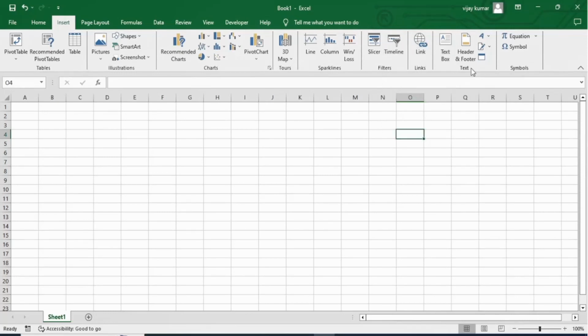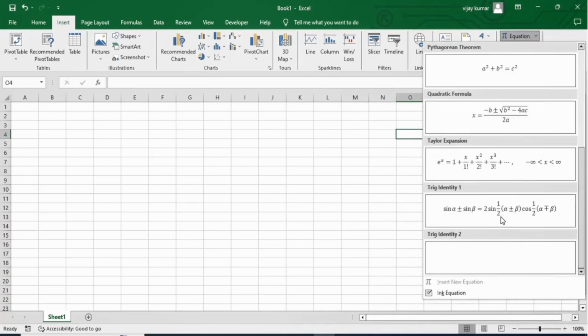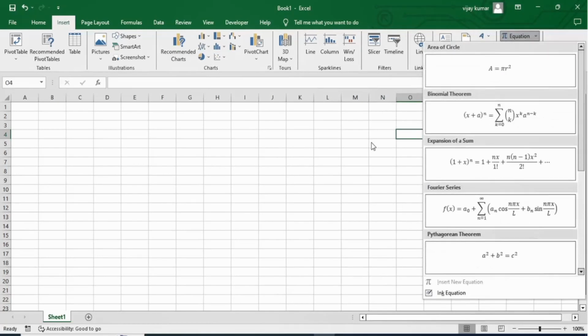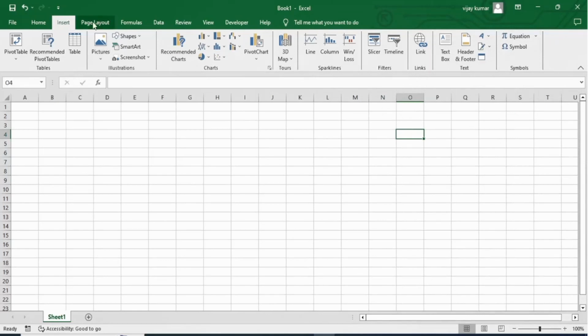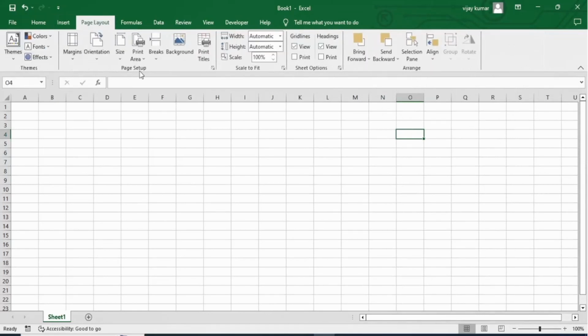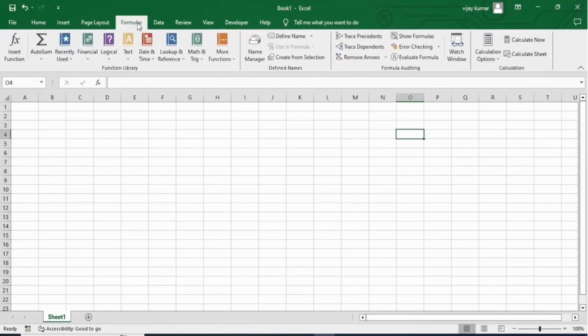Now this is the text groups, and this is the symbols. Like we can add formulas, many more things we can do. And here page layout, themes, page setup, scale to fit. So different options are available. If you see here the formula tab, many more formulas are there.